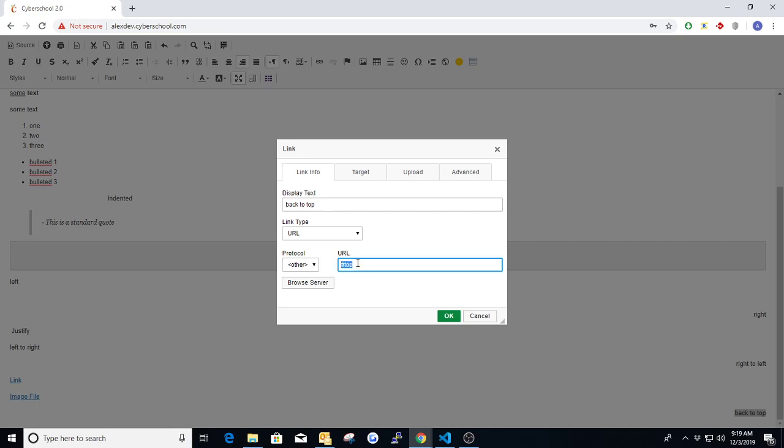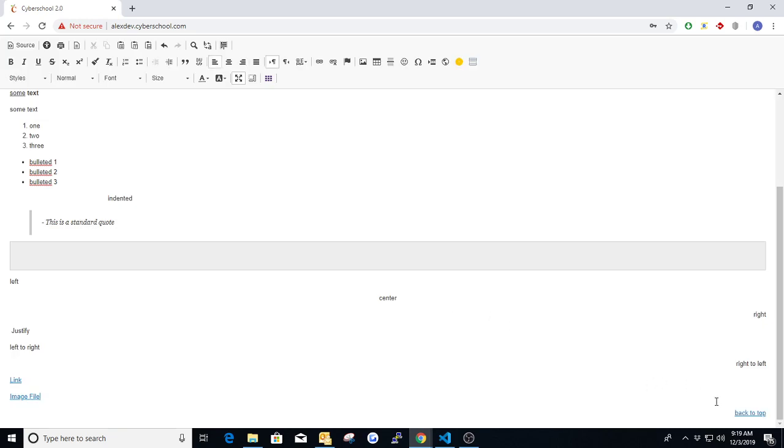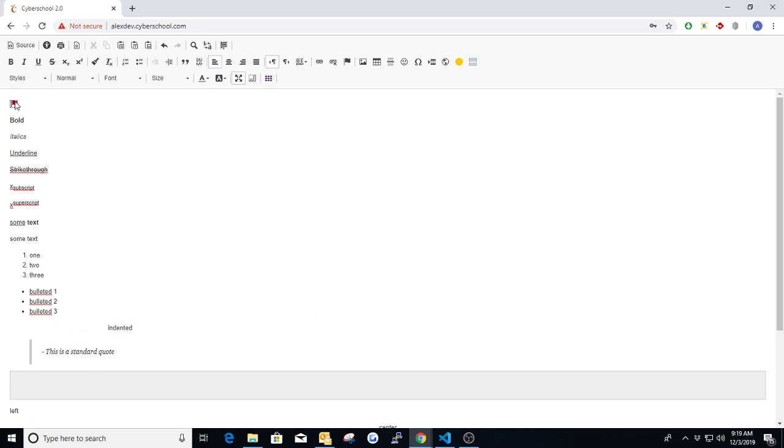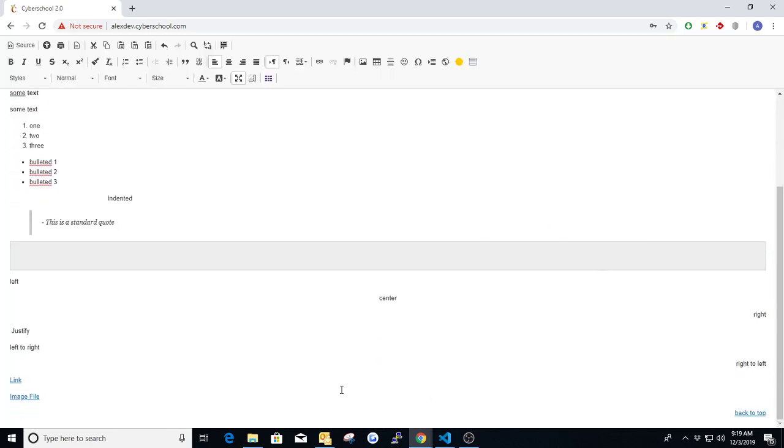But I'm typing in pound sign top here, and notice this top is actually the name of the anchor that I set. Okay, so this back to top will actually take me back up to this anchor here. So those are anchors. It's great for if you're sectioning off your content. So those are anchors, this little flag here.